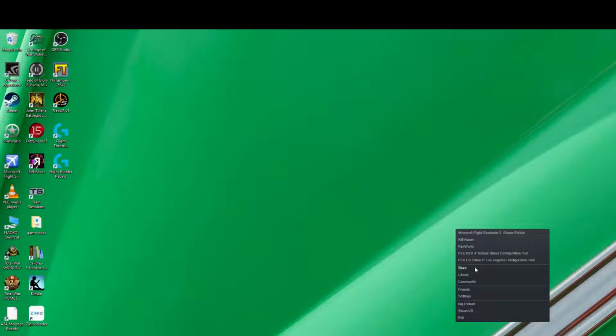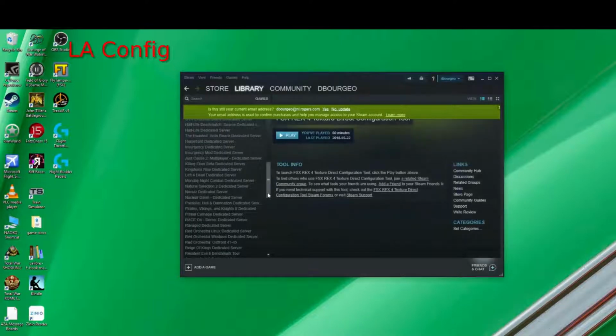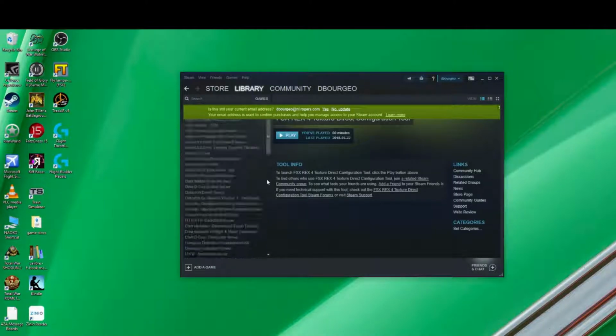Yeah, I've got a couple. I've got Rex, which is something I was going to show you anyway, and FSX US Cities X Los Angeles Configuration Tool. If there are tools, with Steam you can usually go to your library, I think. Here are the tools anyway, but how do you get to it?